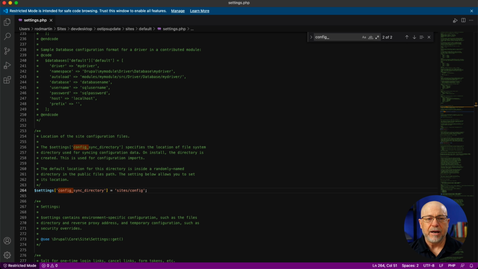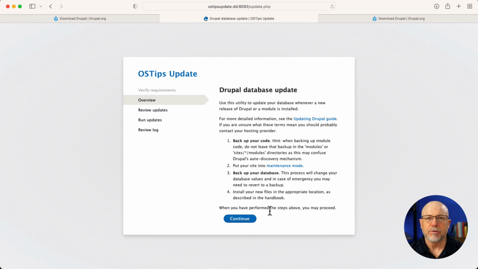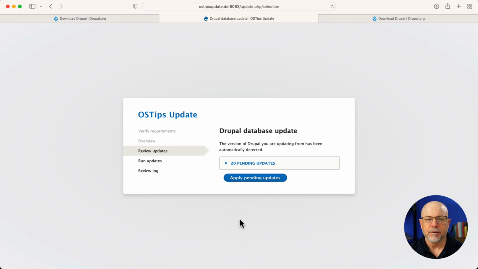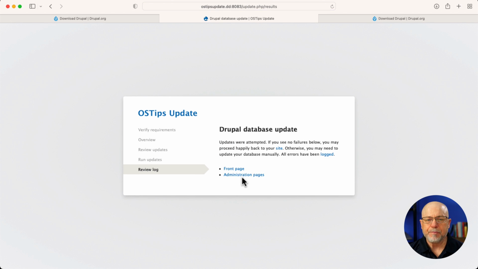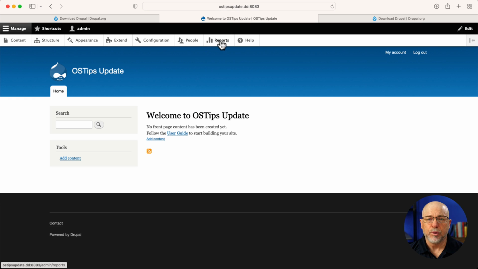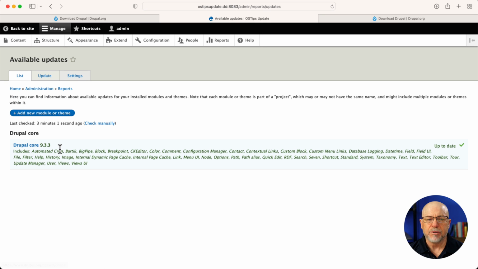All right, now head back to the site, hit refresh, and you should be able to run the database updates. Click Continue. There'll be 20 pending updates at least. And depending if you have other modules installed or turned on, there might be more. And there we go. I'm now on Drupal 9.3.3 at the time of this recording, which is the most up-to-date version of Drupal core.